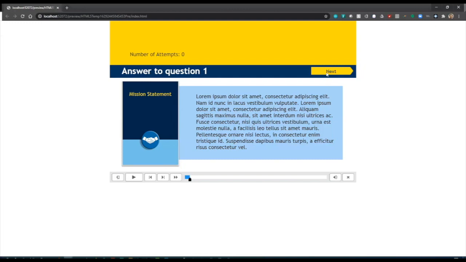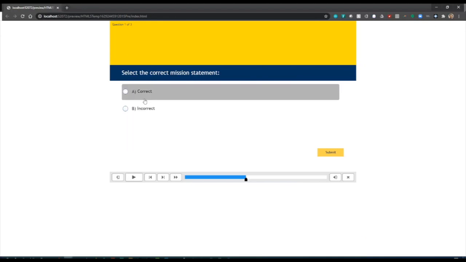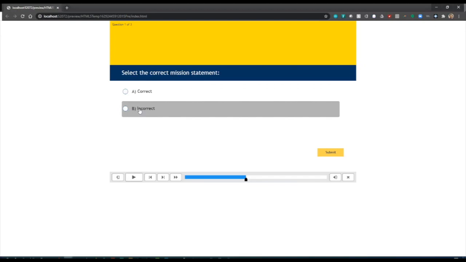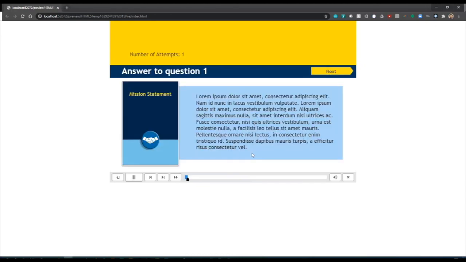All right, so here is my first slide, mission statement. Here is number 2, equities. And here is number 3, core values. All right, after clicking next, I am now in the quiz. The CP info value is going to change to 1. If I answer the question correctly, I'll simply move on to question number 2. In this case, I'm going to answer it incorrectly. I get my default incorrect message.